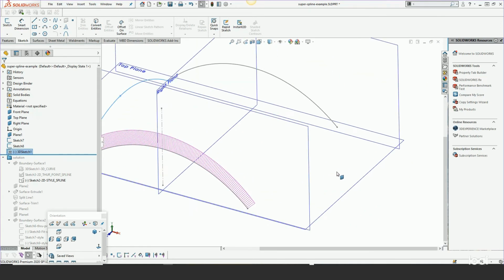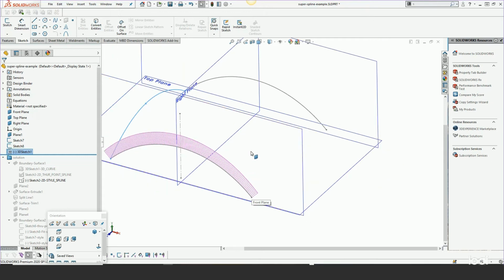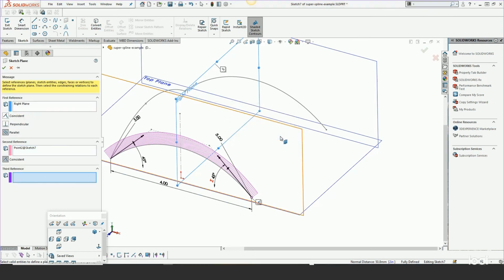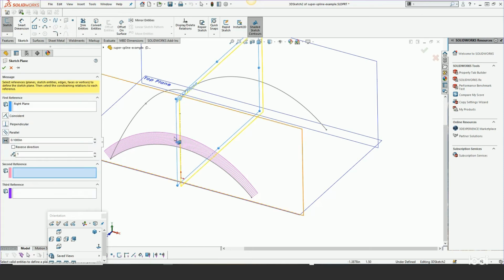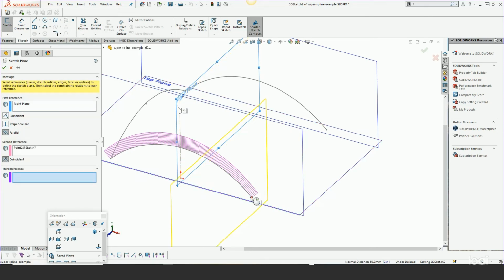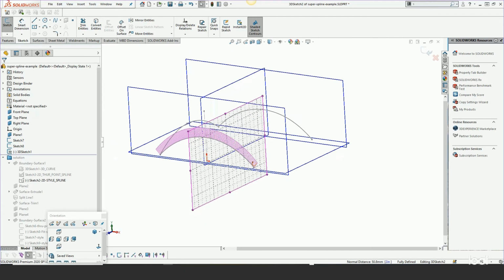The second curve I'm going to create over here, and just for the purposes of example, I'll use a little bit more control. This time I'm going to pre-select my right plane and this vertex, and click on my 3D sketch plane. Okay, it didn't like that. I'm not sure why. Let's try to just pick that and then pick this point, and it works. I'm not sure why that didn't work.